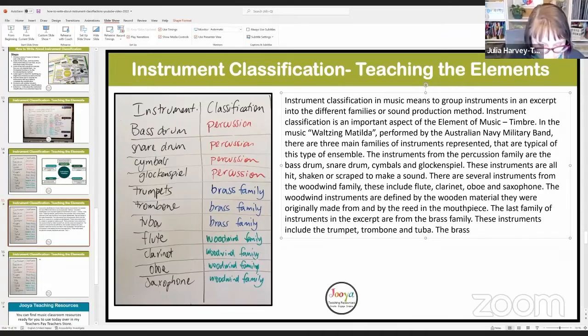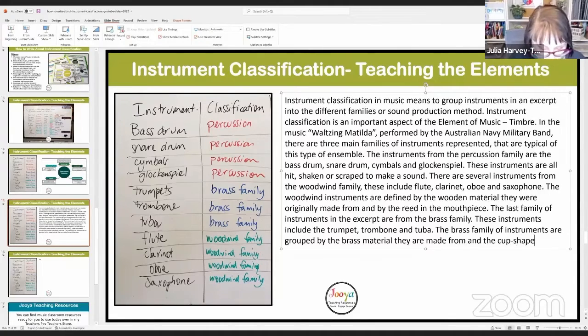The brass family of instruments grouped by the brass material they are made from and the cup-shaped mouthpiece in each instrument. All right, so again, we have done the main part, which is our sample, and then our in-depth information.